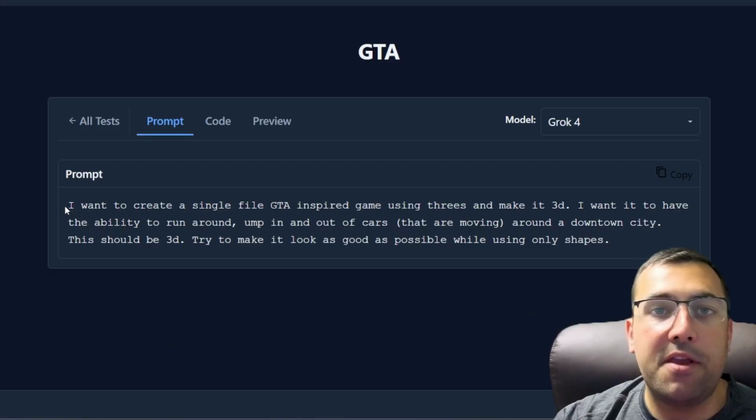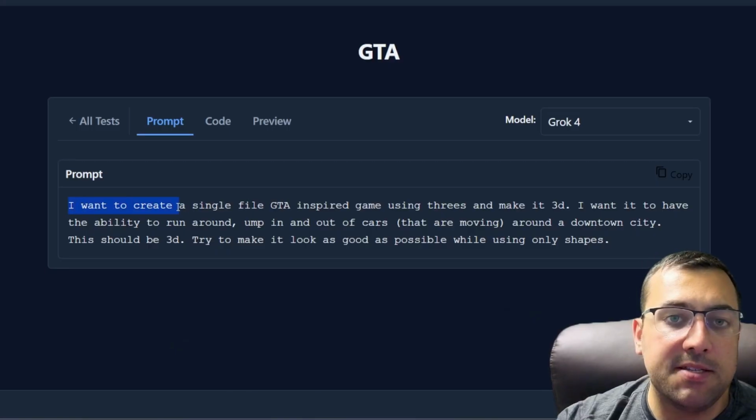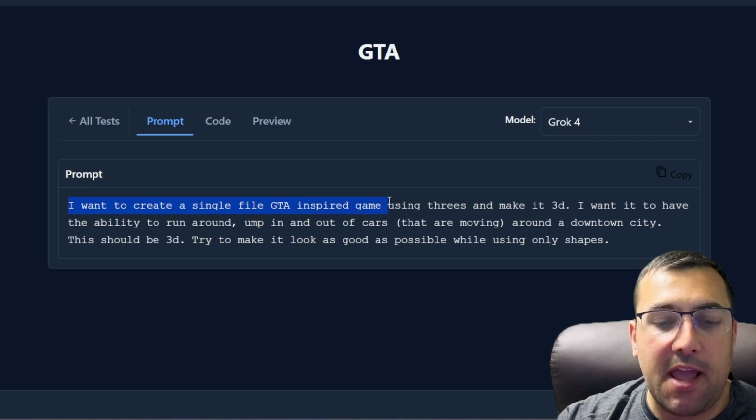At the end of the day, it wasn't able to make any of the games on the first shot like the other models in the past. Even Grok 3 gave us something usable. The ultimate test, GTA, and our prompt says, I want to create a single file GTA inspired game.